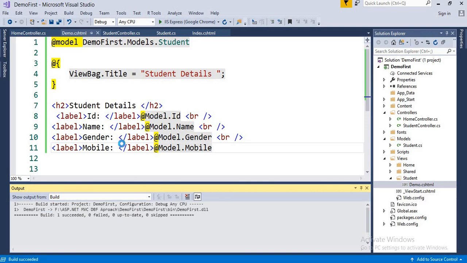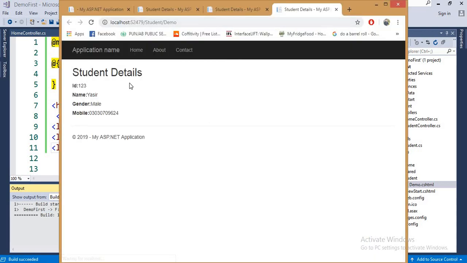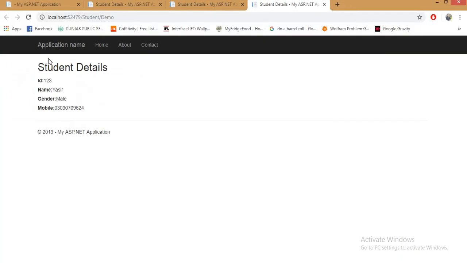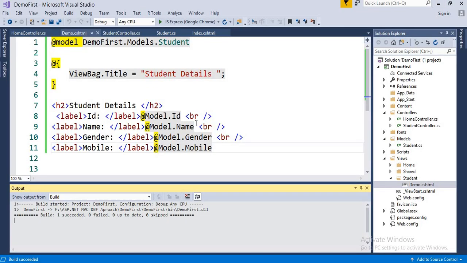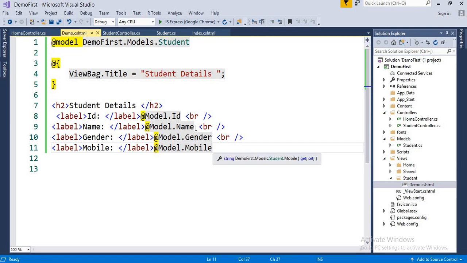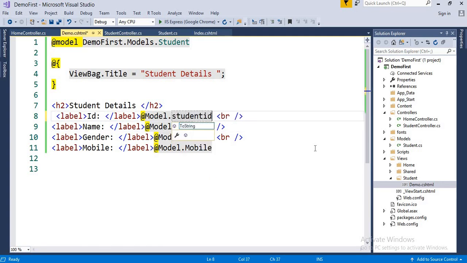so if I rerun the project, you will see the output will be formatted. So the output is a bit more formatted over here. The student details are displayed over here. So models provide compile time error checking. To make you understand how models provide compile time error checking, let me change this ID to student ID or something like that.